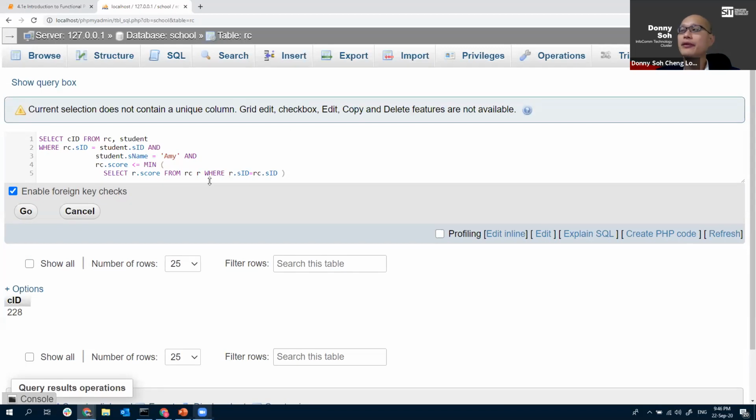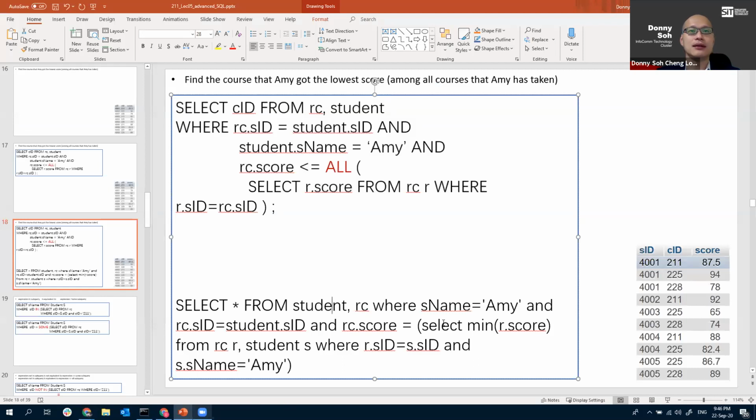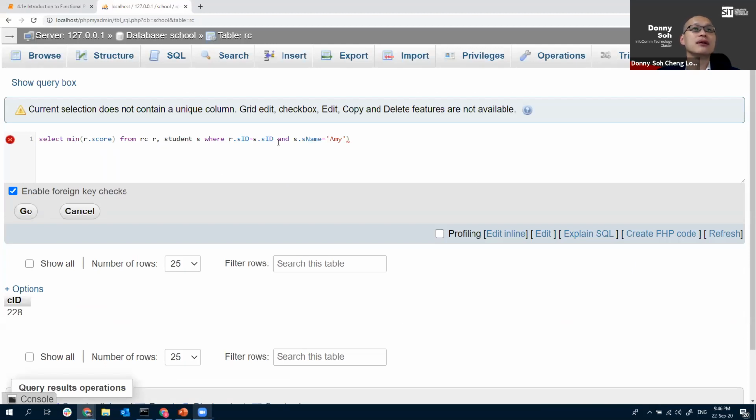But I believe why? Because minimum cannot be in the where condition. Your aggregation functions can only be in your select clauses and also in your having clauses. You can't have an aggregation function in your where condition, I think. But what I can show you is this other method, which may be a little bit more intuitive. Notice that I have the minimum aggregation function in my select condition, because I'm quite sure you cannot put it here.